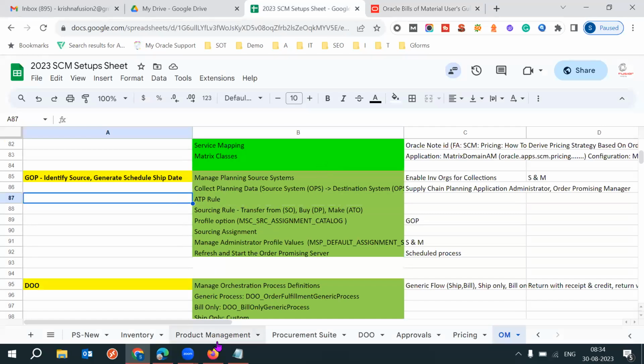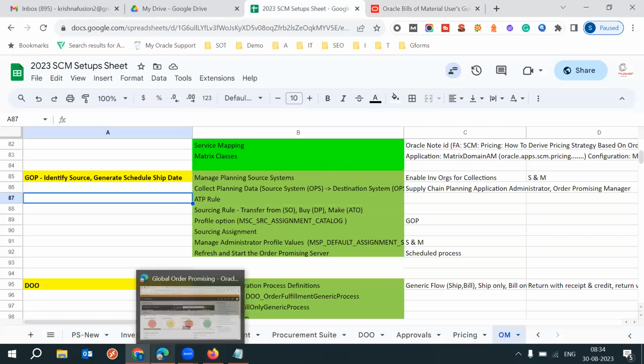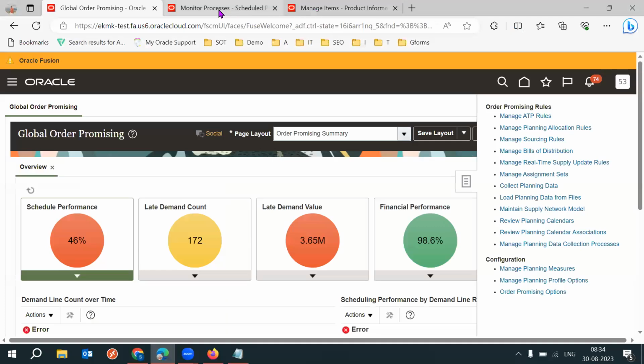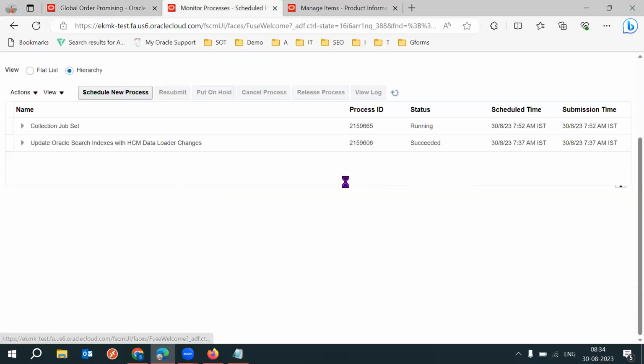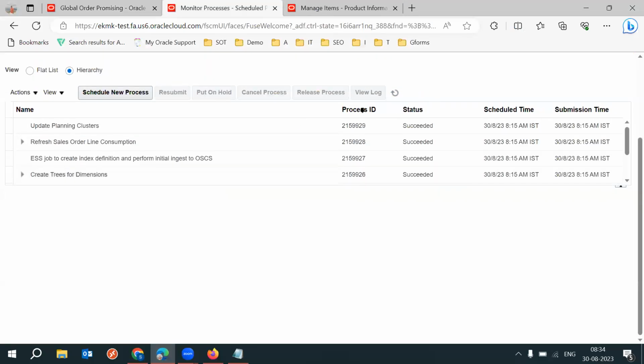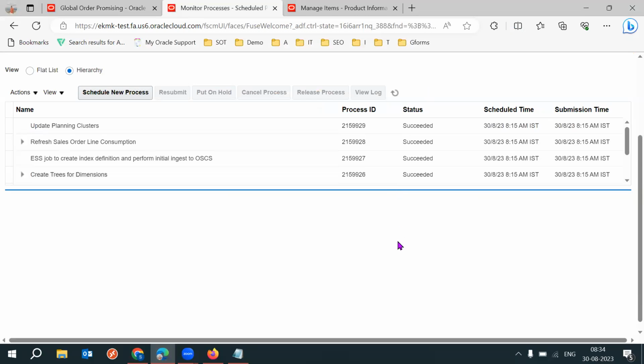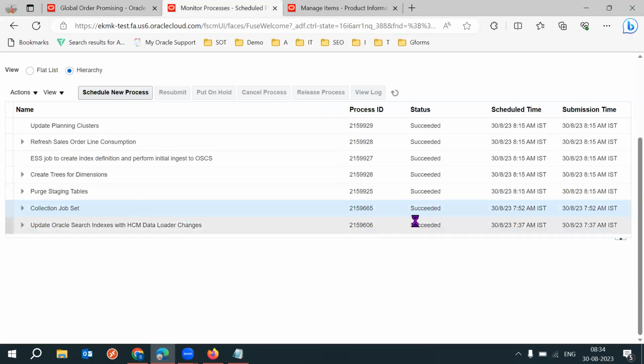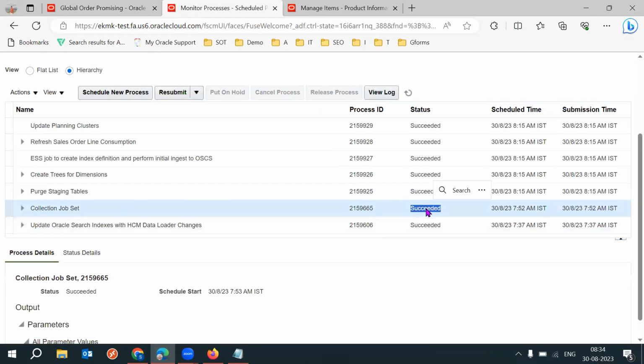Okay, let's check our collections program status also. Of course, we'll complete. Okay, it's completed. So here is a collection successfully completed. Even though some failed programs show warnings, the parent program successfully completed. If the child program errored out, then the parent program will error out.